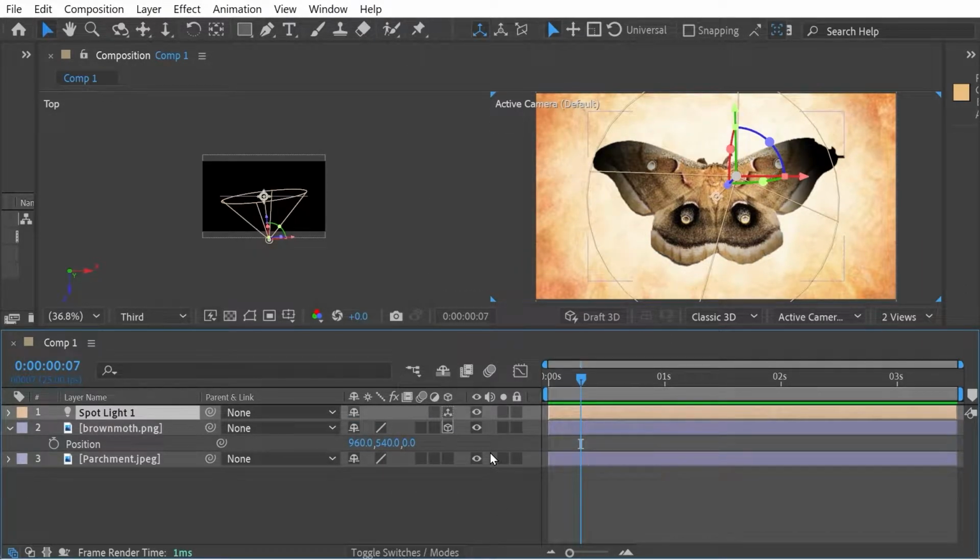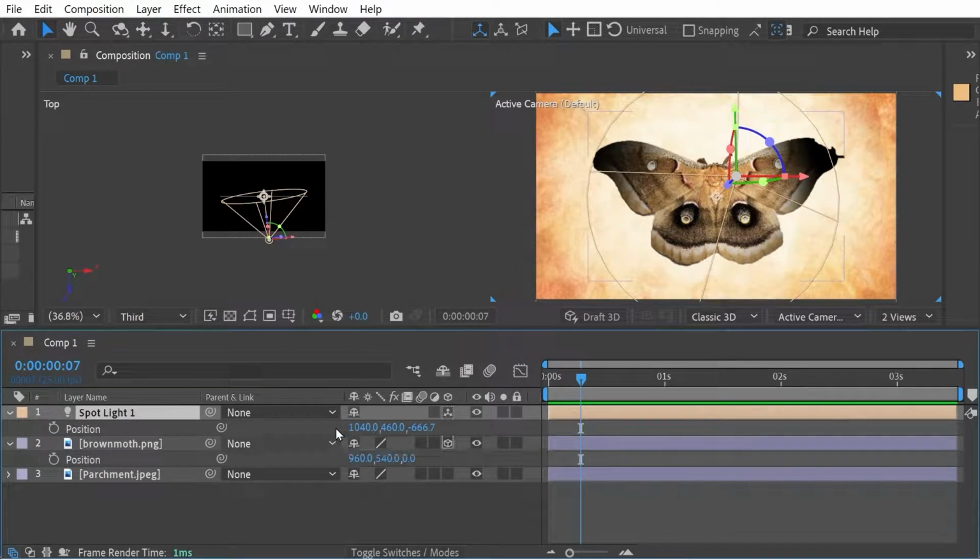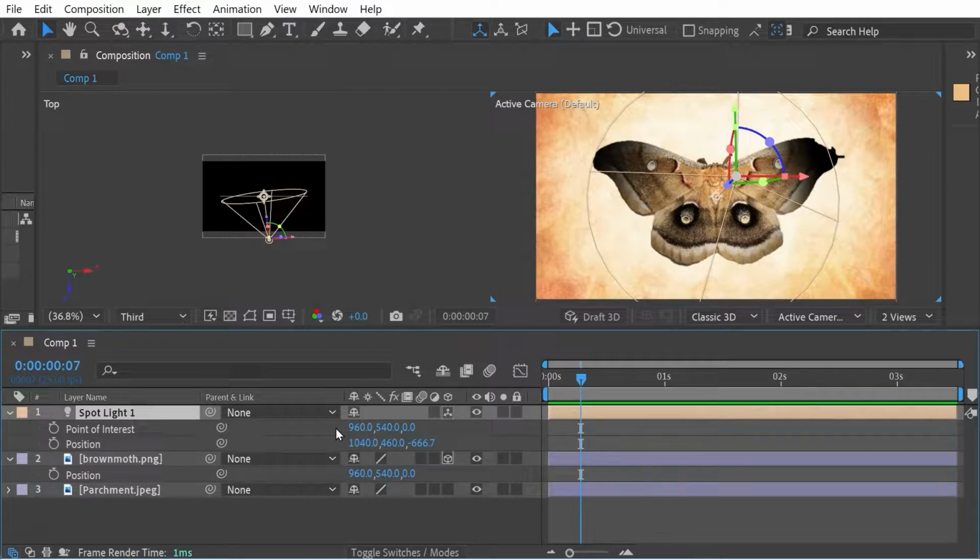All right, and you can see what happens. We've got the position and we've got the point of interest, similar to a camera. The point of interest is there and the position is nearer the camera, in front. So we could keep that point of interest, because this is what we're looking at, and move the position only.